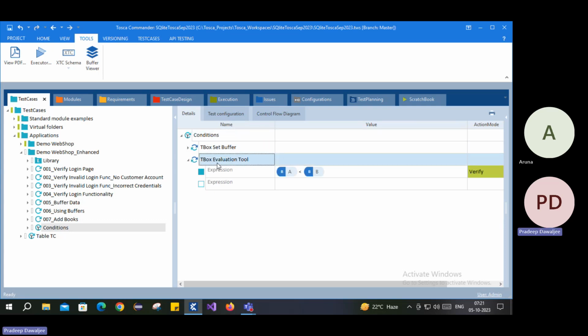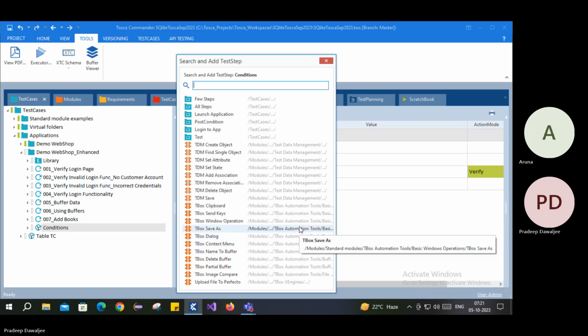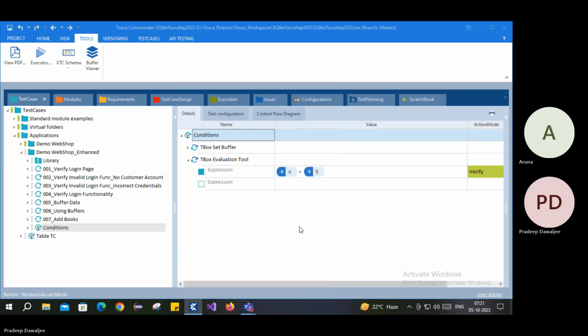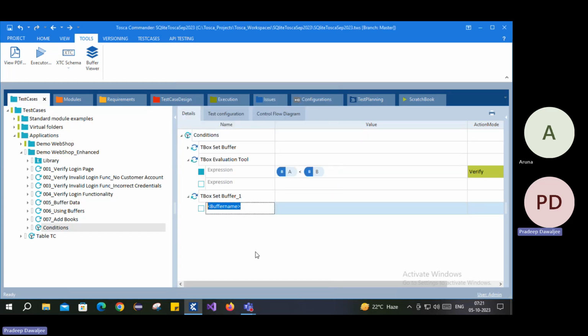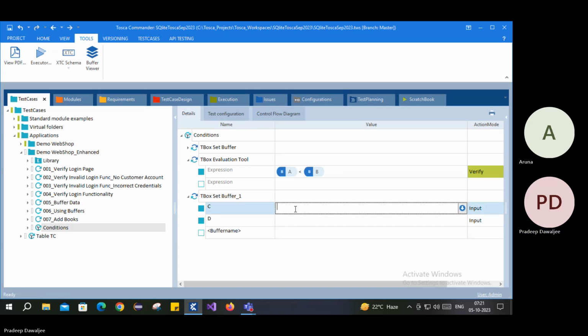And yeah, internally it stores this value, and then this expression it evaluates. That's it. So here we know A is less than B. Now after this, if we have set buffer, again I'm using set buffer C and then D. So 30, 40.